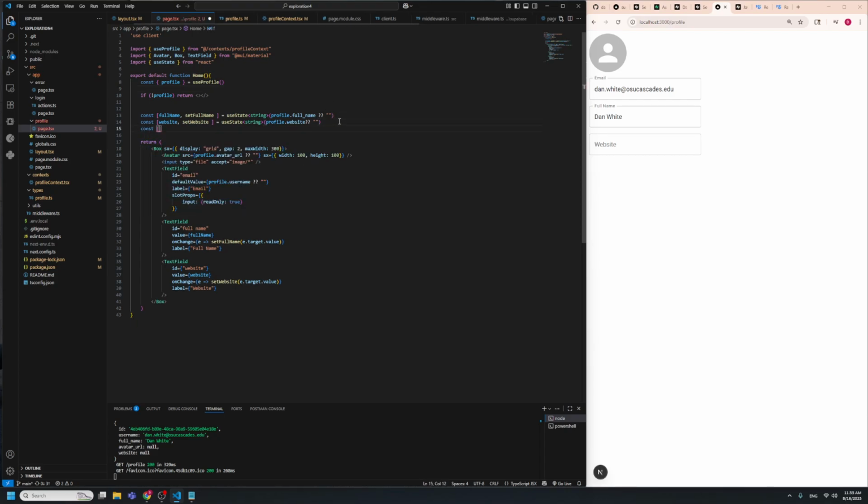Okay, and then we need to set up our file here, which is going to be const avatar, set avatar equals use state. And this is going to be of type file or null. And by default, it'll be null. And then in here, we will put, so we don't have a MUI input here. We're just going to use this one.